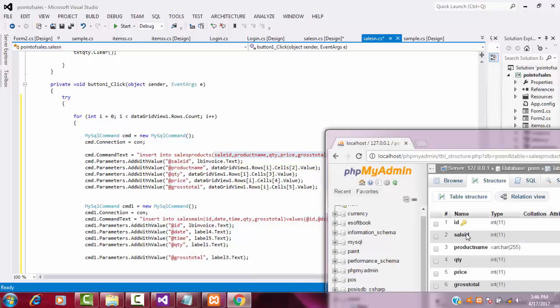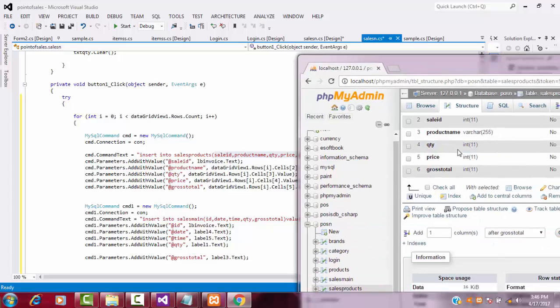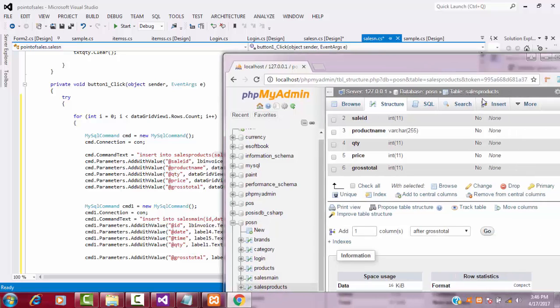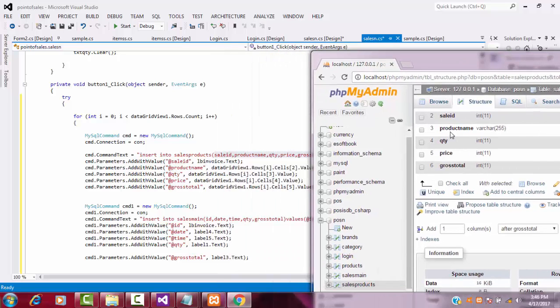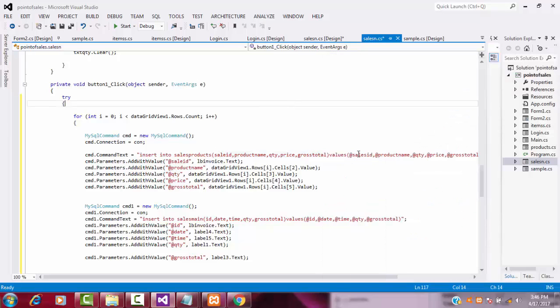This is coming from here. Here I am starting from here. Insert into table name, meaning this table name, and relevant fields, starting with sales ID, product name, quantity. You check here, price was there, gross total also there. Okay, perfect. The same after that, values.